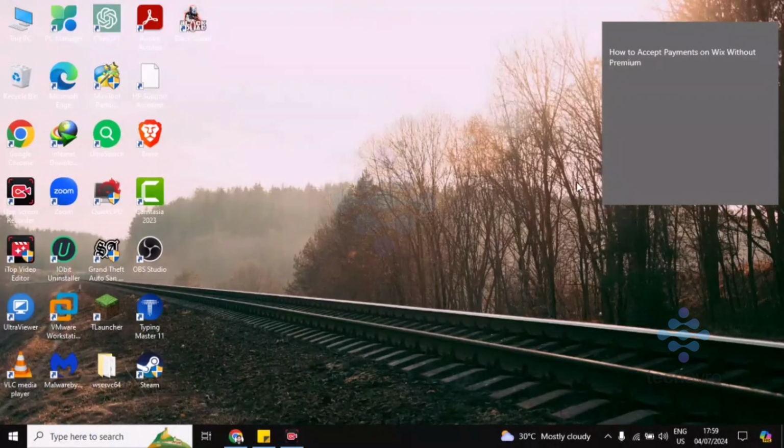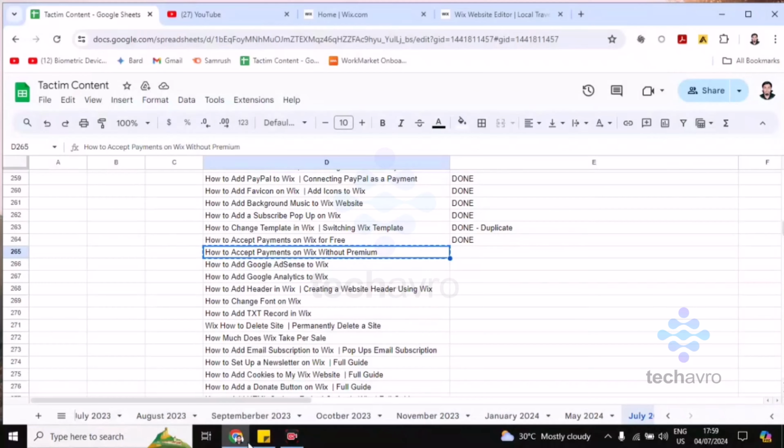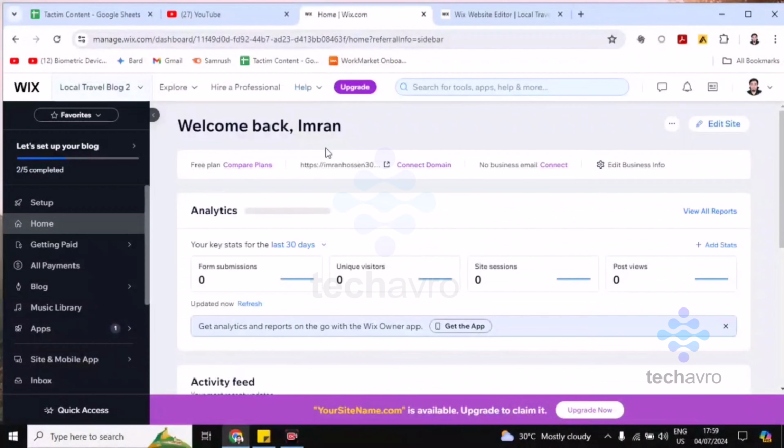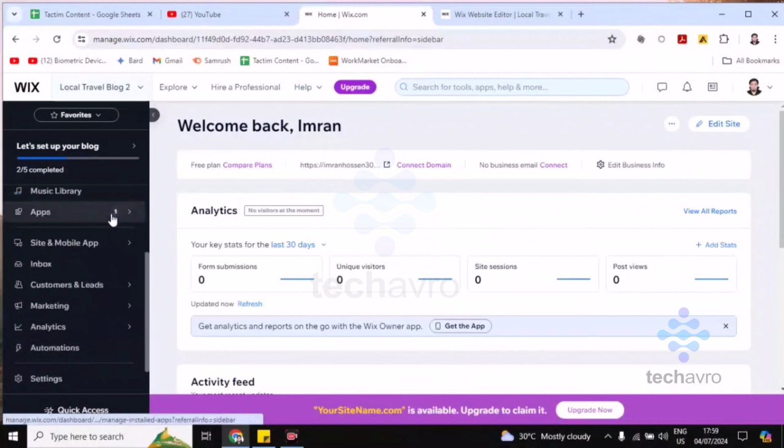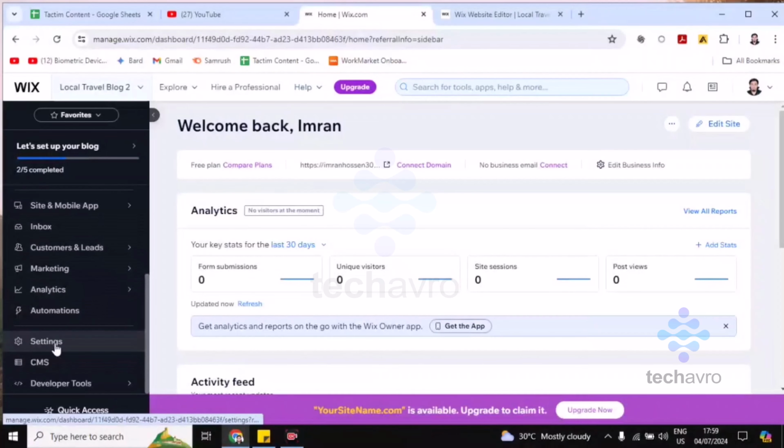In this video, I'm gonna be showing you how to accept payments on Wix without premium. So let's go to the Wix dashboard first. Now you have to scroll down and you'll find here settings. Click on settings.